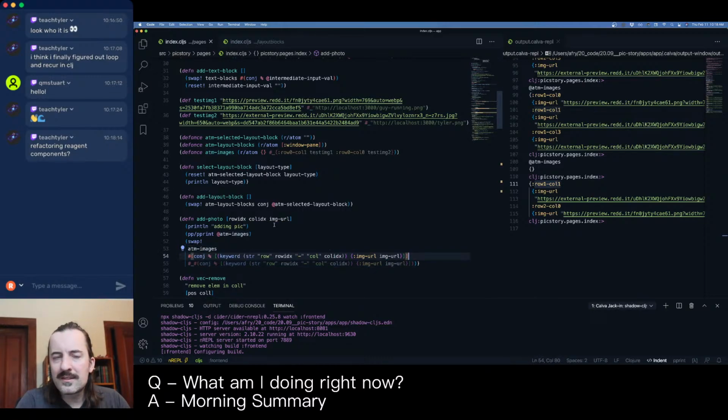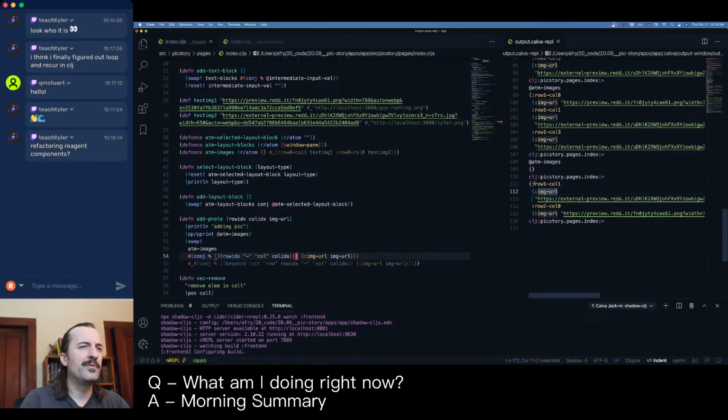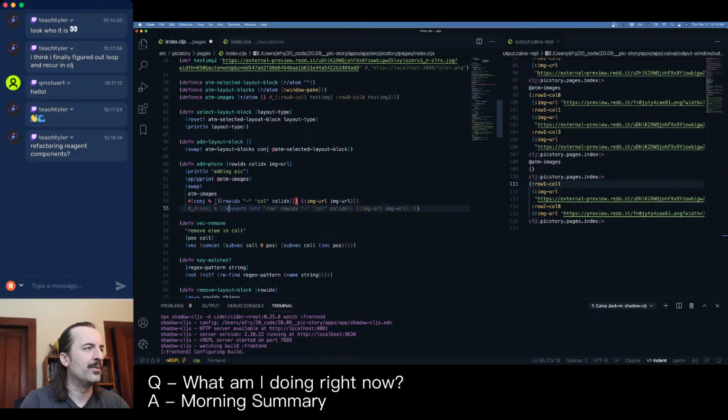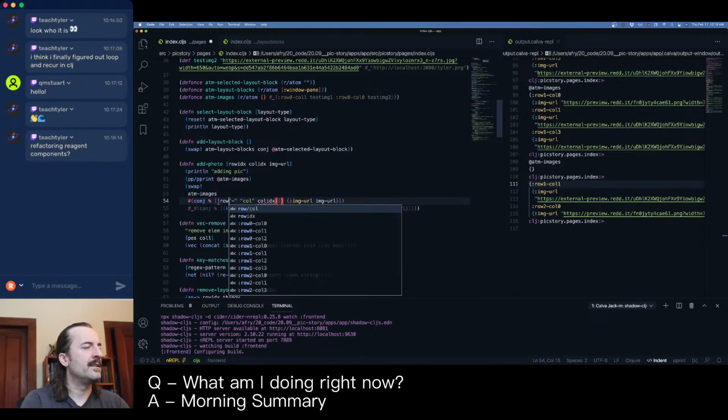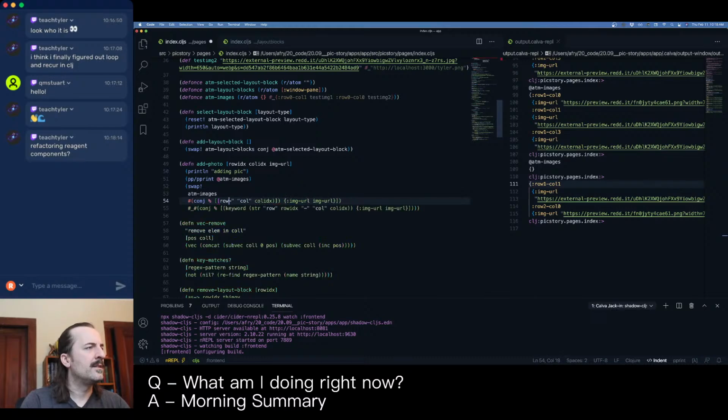Refactoring reagent components. Yeah, the way I'm rendering reagent components. I had this thing with my images before where it was row 1 call 1, row 2 call 0. Those were keywords, but I think if I make them into tuples, that'll make accessing, reading them, and changing them a lot easier. So that's the basis I'm working off of this morning.